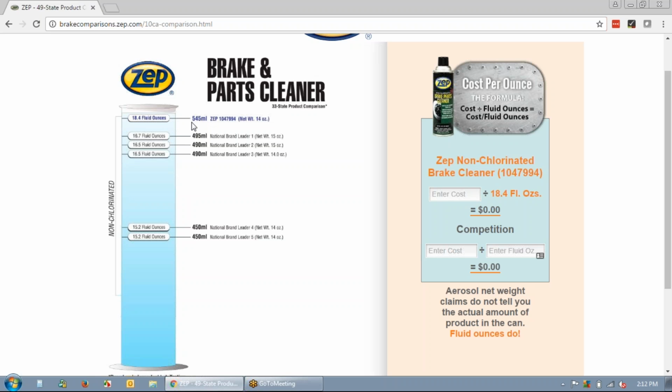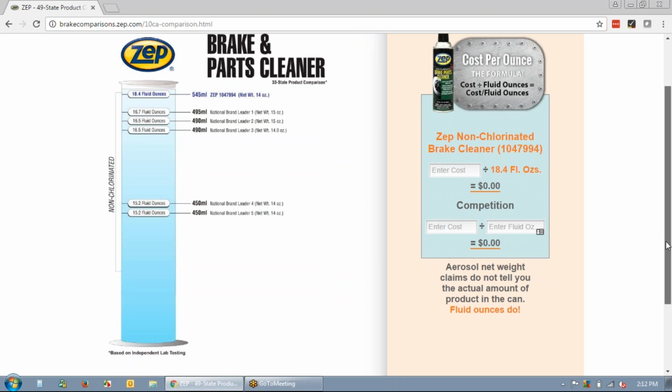And then there's a fluid ounce chart. Our product, 1047994, has 18.4 fluid ounces. Then you can compare to the product that you are comparing to, and I will also be distributing another master list that will be posted on LMS that you can use to plug in the numbers.